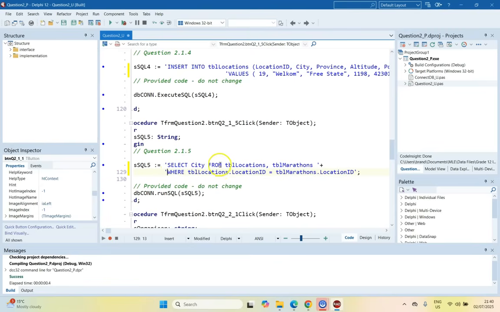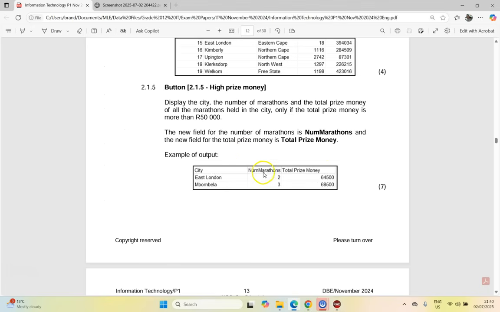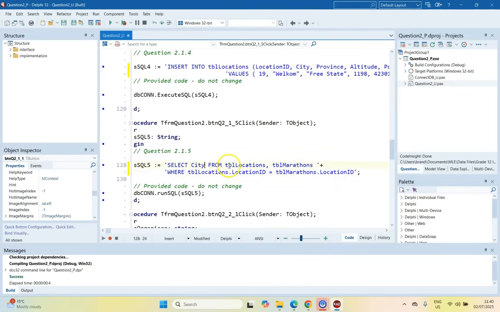So we select city from locations, we put a little space there, and where the moment you've got two tables, you need to put in the link between the two. Now, I don't know about this. Okay, so the number of marathons. We basically count the number of marathons. The moment we're counting, we can count star, we can count anything. So I'm going to say count star. Let's see if that works. So we're going to say get the city, comma, count star.